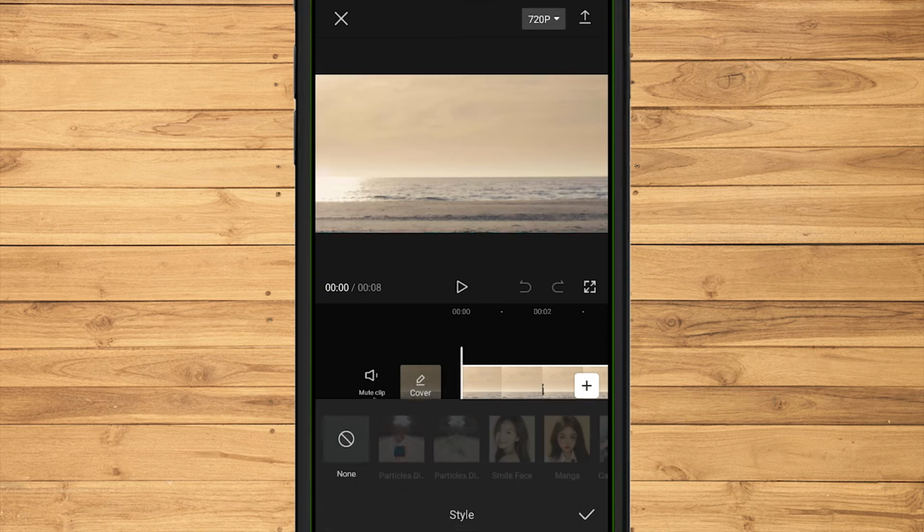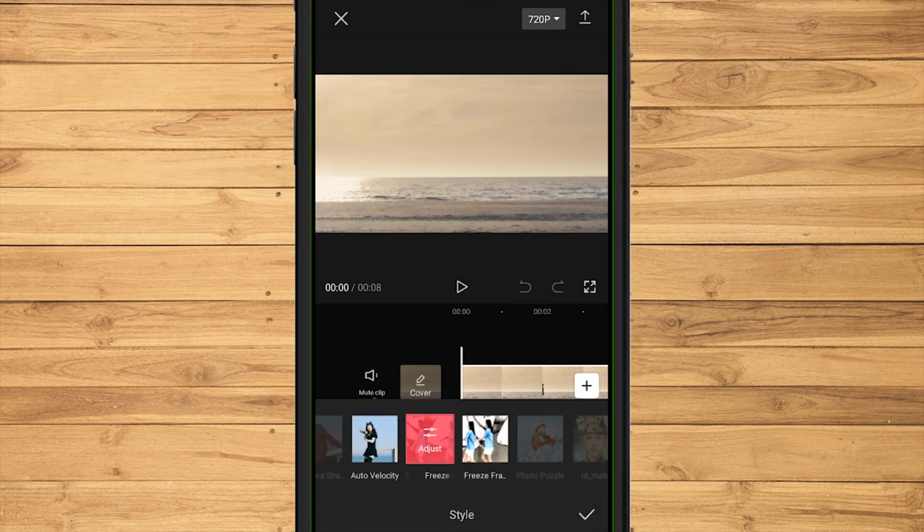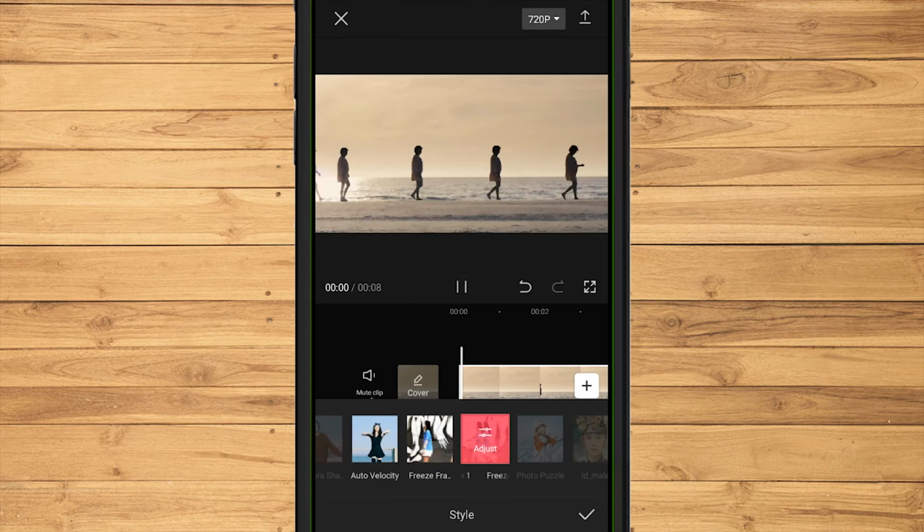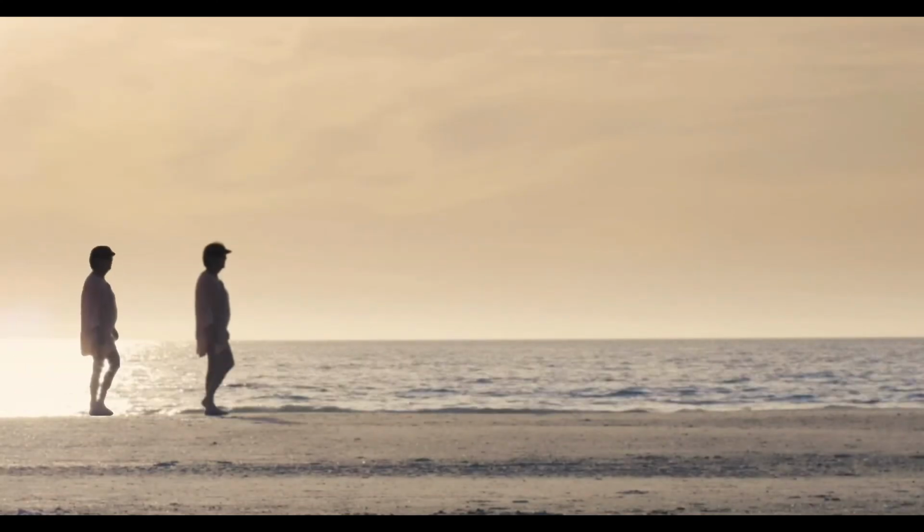To try another freeze frame effect, the method is the same as before. That's how to create auto freeze frame in CapCut application.